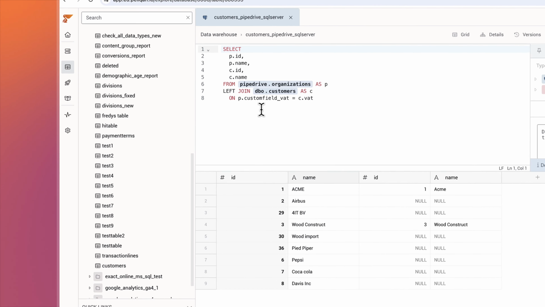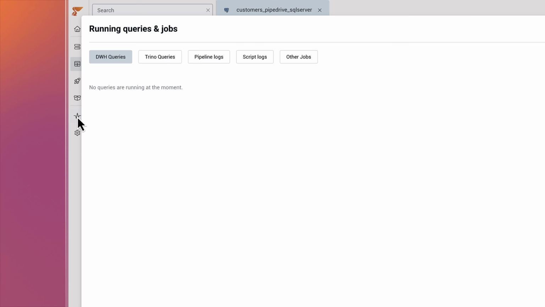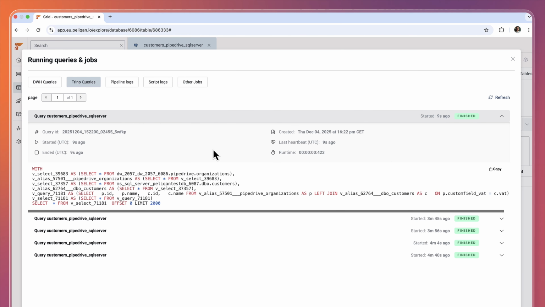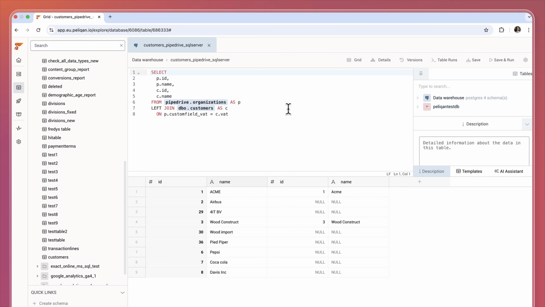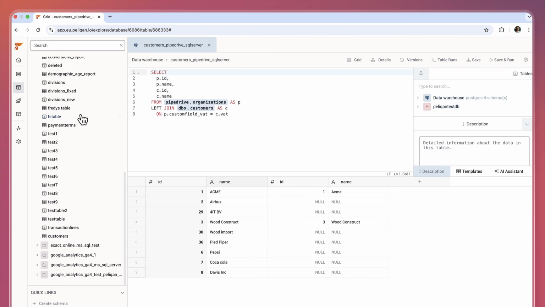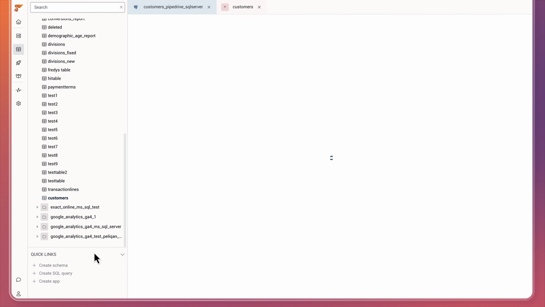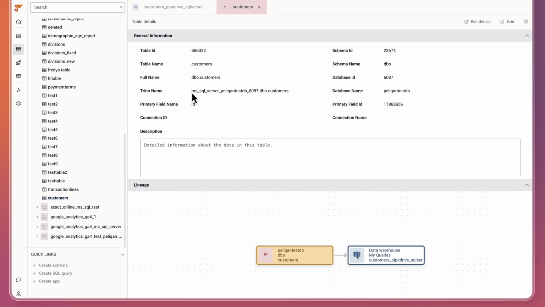You can also see the status of your running queries here. If I go to Trino Queries, you'll see the query that was executed on Trino and how long it took to run. In this case, I've used short names for my tables, and Trino was able to resolve them. However, if you have multiple tables with the same name, you can also use fully qualified table names. For example, if I go to Customers and select Show Details, it will display the fully qualified Trino table name that you can always use in your Trino queries to avoid naming conflicts.